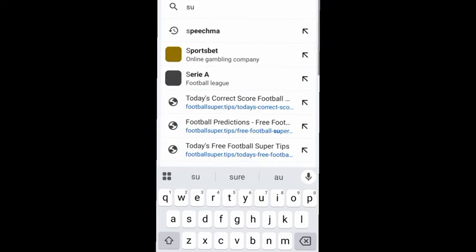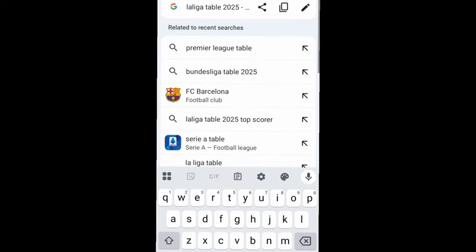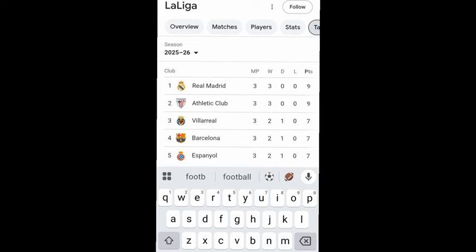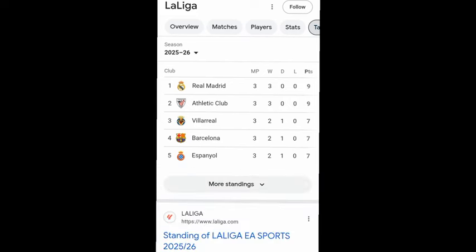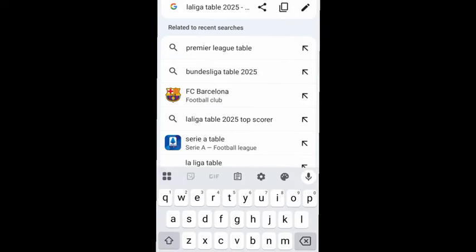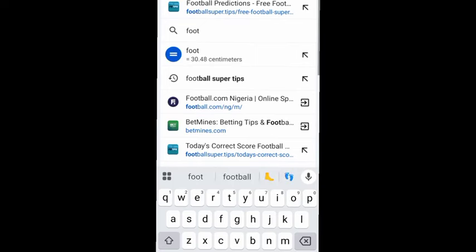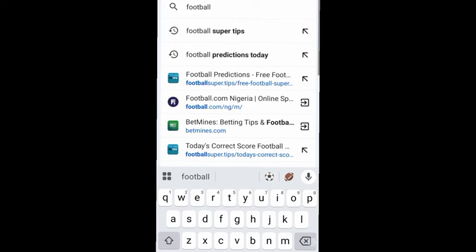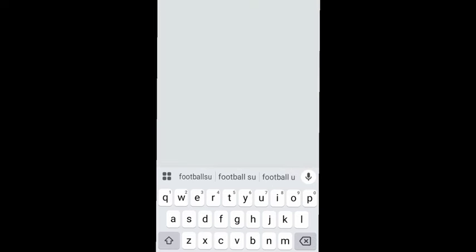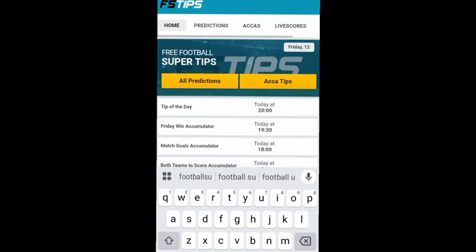Search for football super tips right there. It's going to bring out this particular website that I normally use. So let us wait for this to quickly load up, and let us search that once again. It's not coming up, so just search for football super tips. Once you search for football super tips, you are just going to come up right here. This is how it looks like.